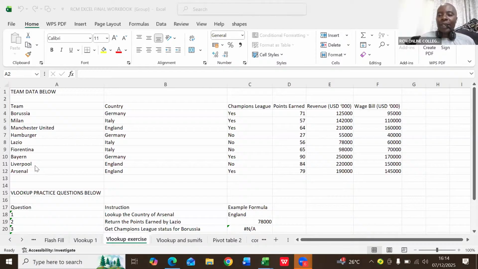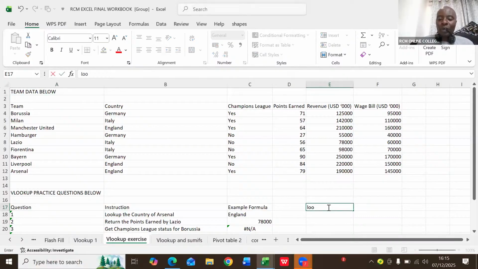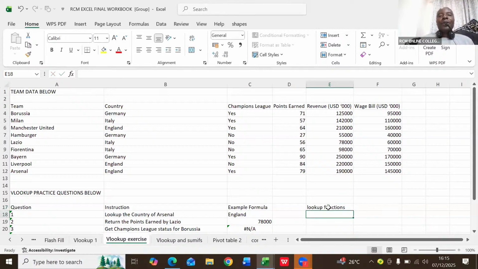And then you go to an interview. Most of the examiners who are examining you during an interview will give you what we call big data. When they give you big data, they would want you to search for things. As an accountant, you need to know how to search for things. And to search for things, you will be required to understand what we call lookup functions. So we have many lookup functions. We have the VLOOKUP.